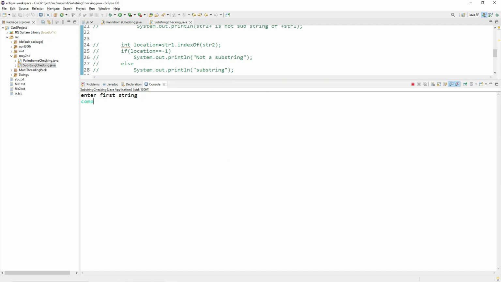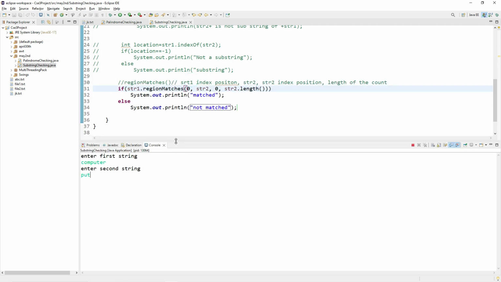Now I am going to give the input. Enter the first string. First string is computer. Second string is put, right? So now also here you got the answer as not matched. This is the reason it should not be used as a substring. Even if it is a substring, it is going to say that it is not matched. The reason is, according to the index position you have written here, it is going to be compared, meaning it is going to check for an exact match.